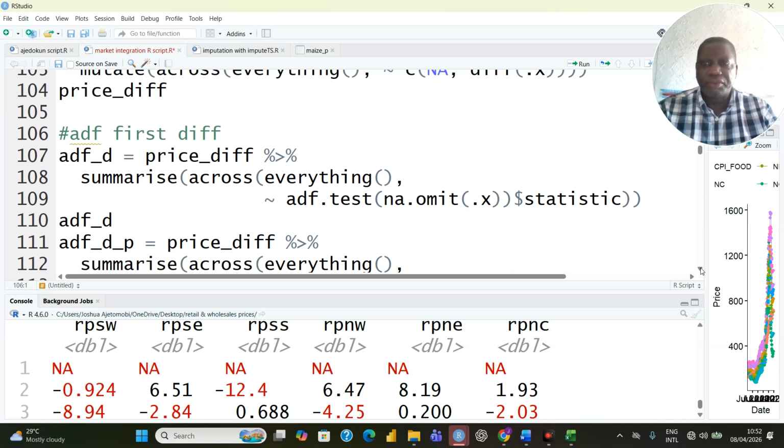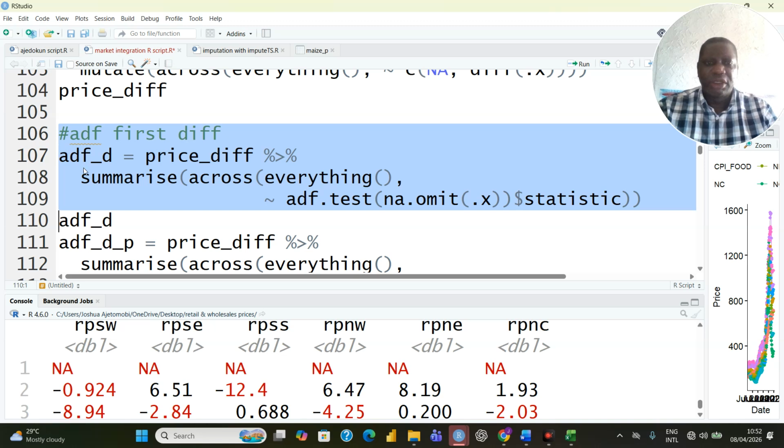So again, we perform the stationarity test at levels. That's exactly what we are trying to do here. The reason why we add na.omit is to delete this NA before producing the ADF test for the first difference prices.